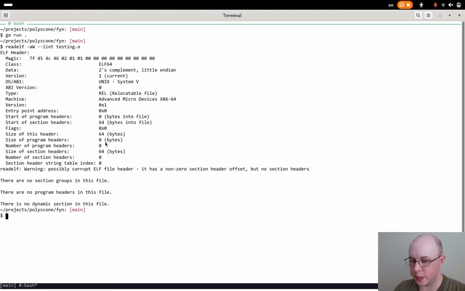Okay, so that's fine. So basically, we're not writing out anything other than the ELF header right now. So the size of this header is 64 bytes, which is fine, which means that we've also calculated the section header. The start of the section headers is also 64 bytes because we've said that it's at least after the ELF header, but we haven't actually written any yet. Then the rest of this looks fine. So this is little endian, which is what we'd expect.